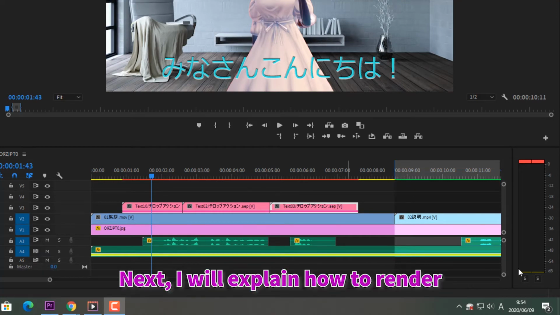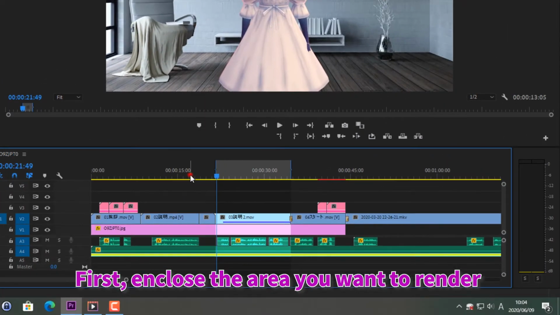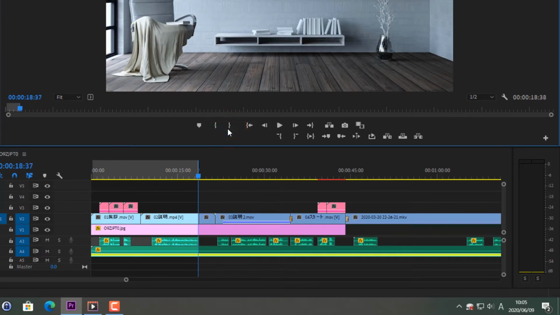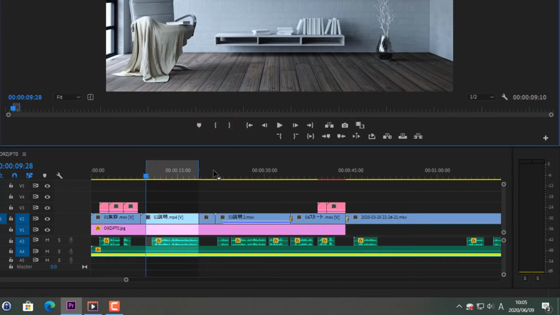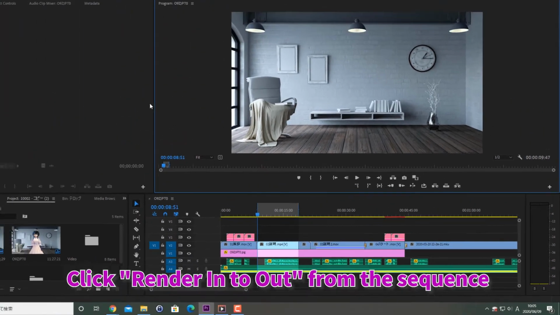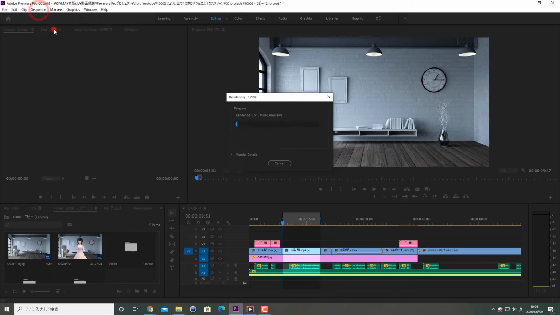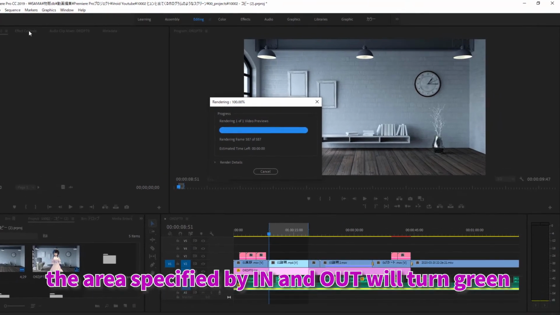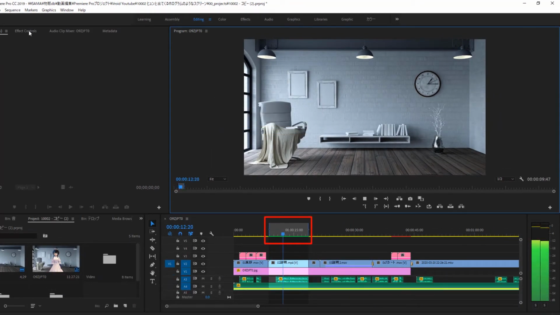Next, I will explain how to render. First, enclose the area you want to render in and out like this. Click Render In to Out from the sequence in the menu bar to start rendering. When the rendering is completed, the area specified by In and Out will turn green and will be played automatically.